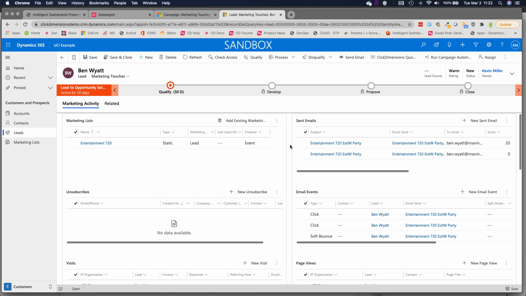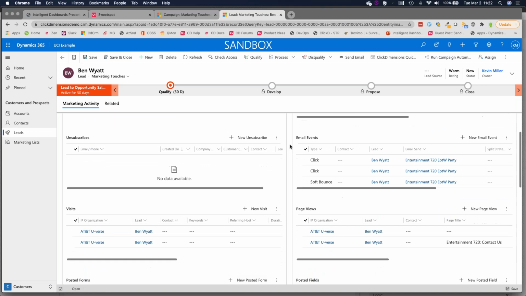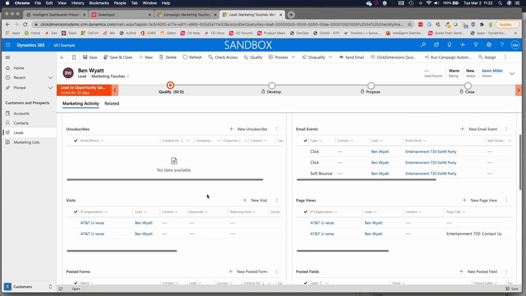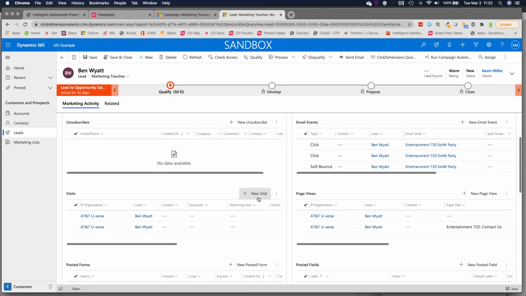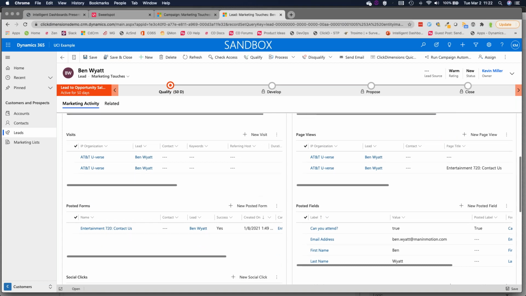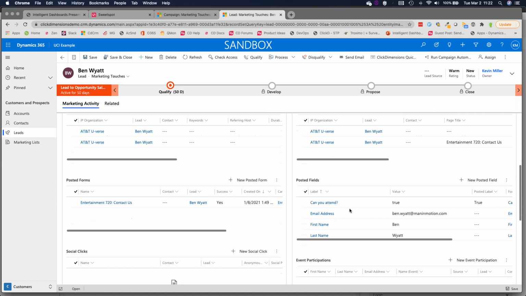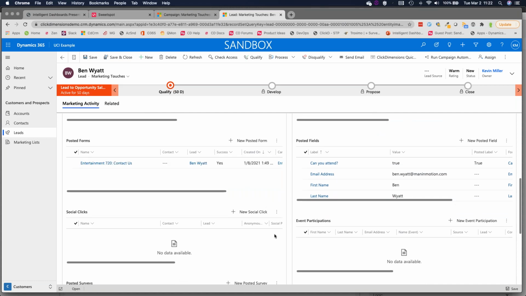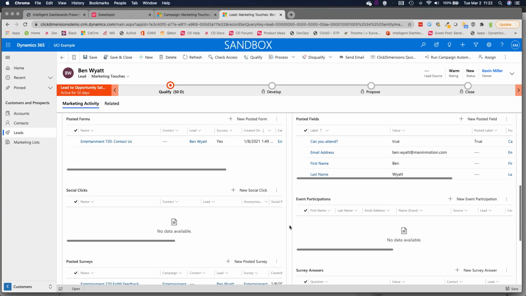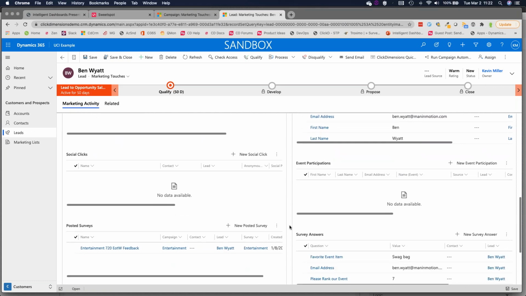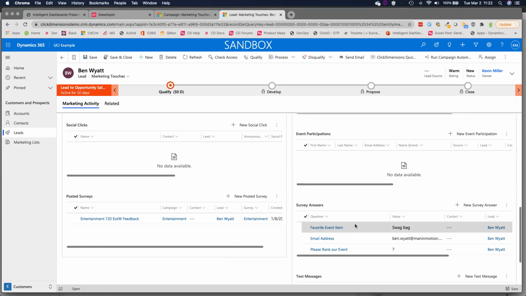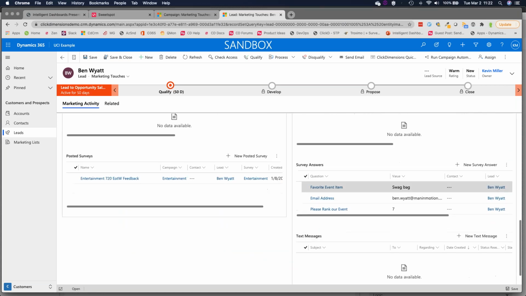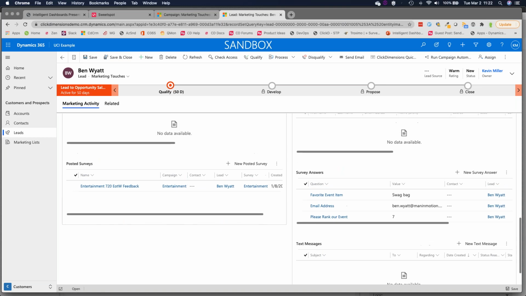Maybe he unsubscribed to specific things, what pages he visited, what page views, any posted forms that Ben may have submitted, the fields and the responses. So if he filled out a form, here's all the various fields that he did there, any social clicks, any event participations, posted surveys, even the survey answers, any text messages that Ben was sent.